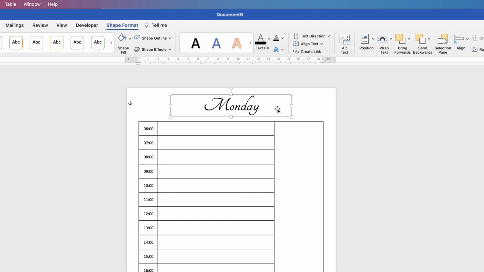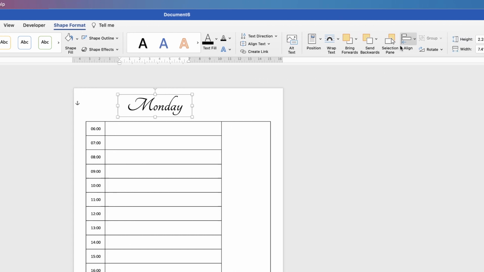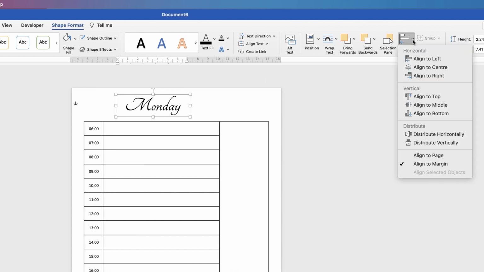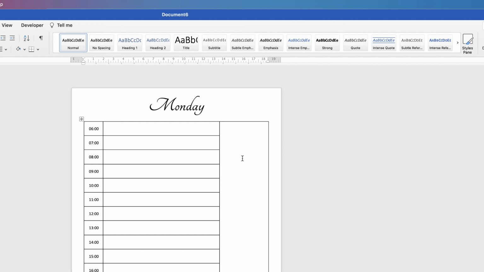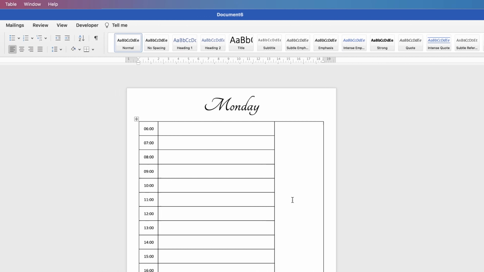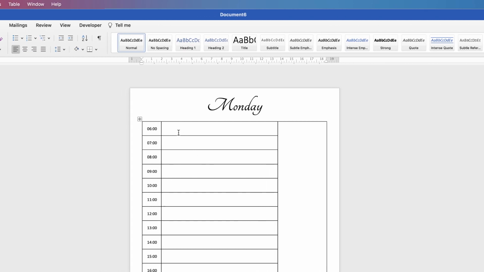So now we need to align this to the center of our document. So select it, go to Shape Format, go along to the Alignment tool, click on the drop down and select Align to Center, and that will perfectly center your text within your page. Now don't forget you can fully customize this and you have several options now. You can print this out and write in it like you normally would a diary, or you can just type in your chores if you want to.